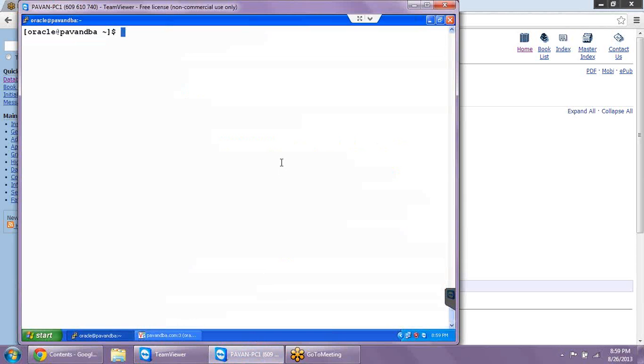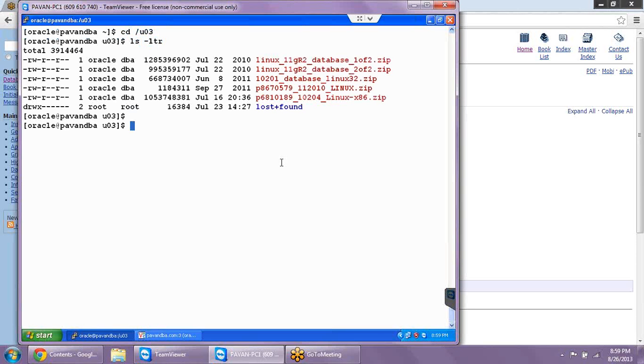So the first step is, as I said, we need to install 11g software in a separate location. I already copied the 11g software onto this server, into u03. You can see the software here, two zip files. First we need to unzip this, as you know already. Installation of 11g is just like what we saw in the beginning of the course.